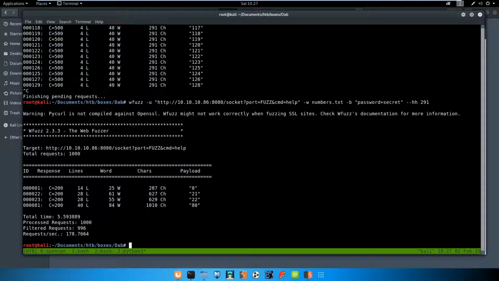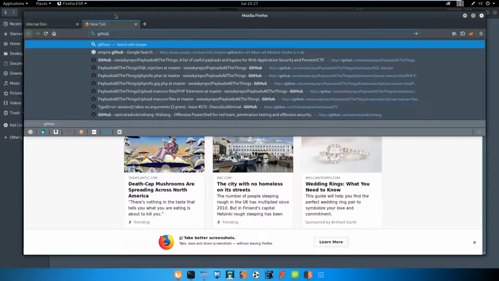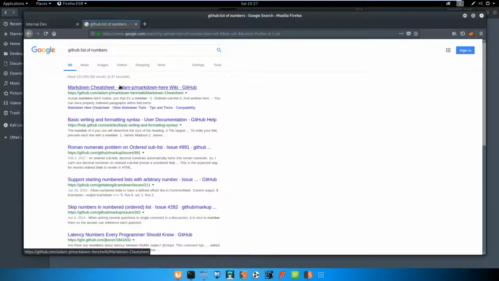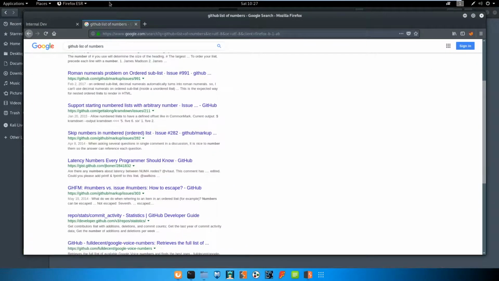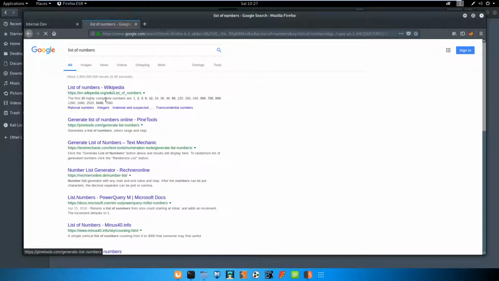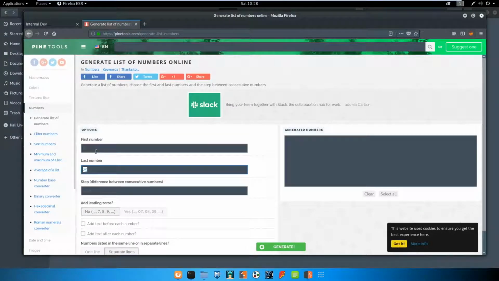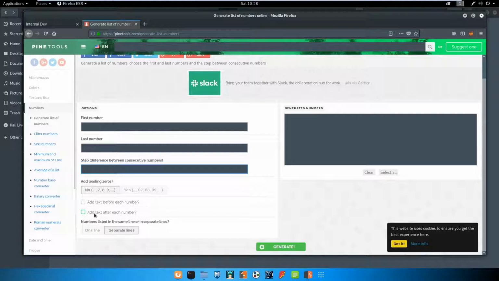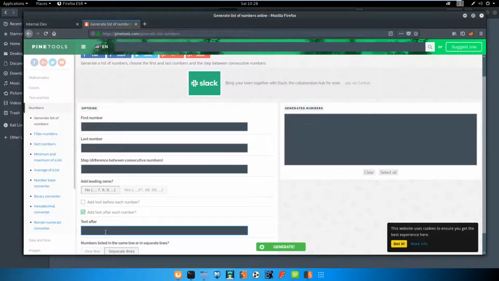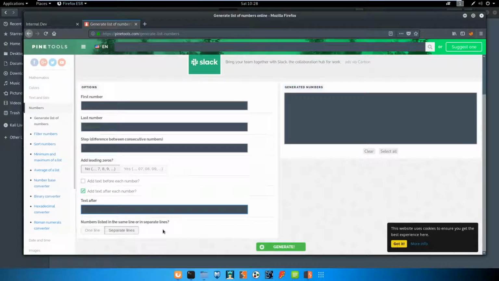And you know what? We didn't... I don't think 1,000 was enough. Let's just see if we can find like GitHub list of numbers. Or just a list of numbers. So first number 0, last number 65,000. Step difference 1. Add text after each one. I don't think it'll. Numbers listed on the same line or in separate lines. Separate lines. Okay, great. Select all.